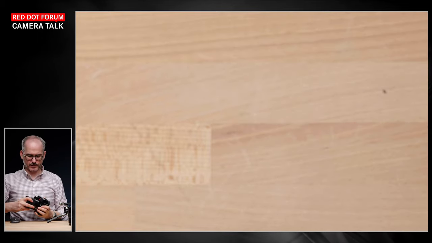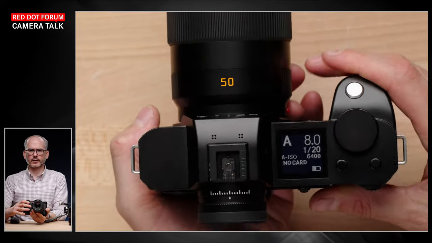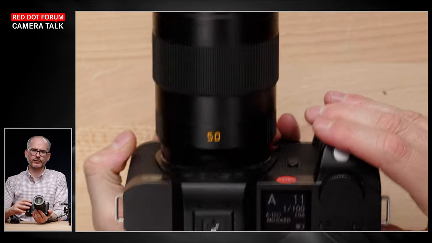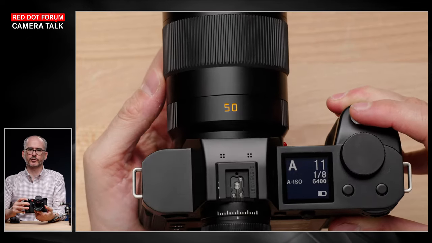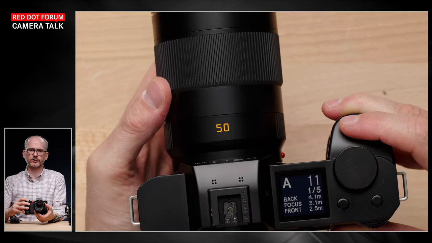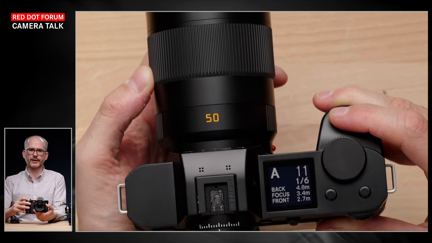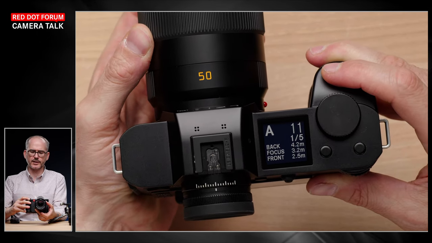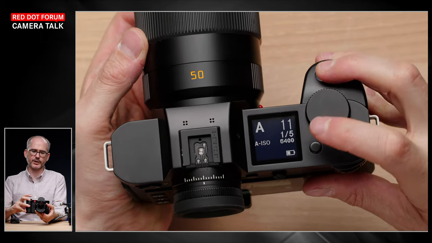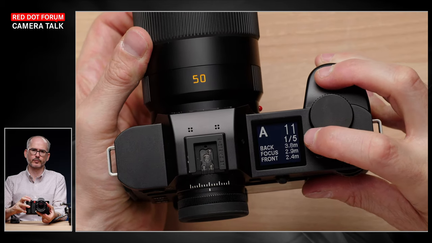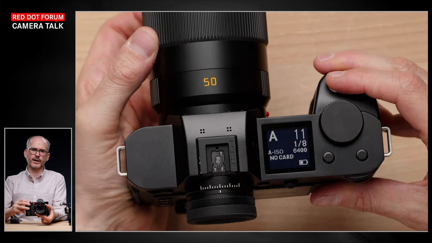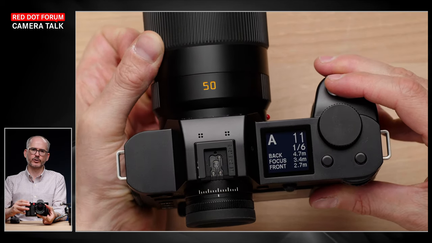We've talked about this before, but it's absolutely worth explaining again. So let's say I'm going to shoot this at f11, it's an SL2-S. Now I'm in manual focus, and if I start turning the focus ring on the lens, you can see my focus scale is changing. If I let go, you can't see it. You have to have the shutter halfway pressed, and you have to have been turning the ring. So these two things have to happen.